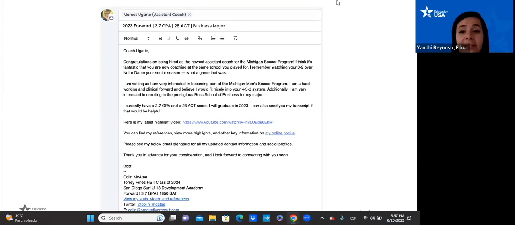Now, the second paragraph, this is the objective of the email. I am writing as I am very interested in becoming part of the Michigan men's soccer program. I am a hardworking and clinical forward and believe I would fit nicely into your 4-3-3 system. Additionally, I am very interested in enrolling in the prestigious Ross School of Business for my major. Again, it's short, easy to understand, easy to read. He has shown his interest in playing for the men's soccer team, and he mentioned something that is specific for the team, a 4-3-3 system.